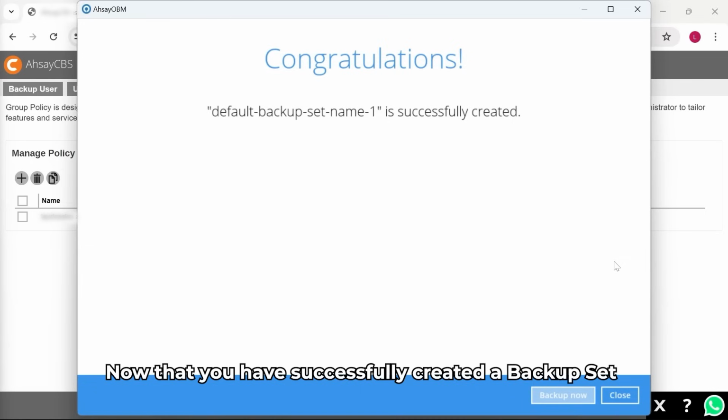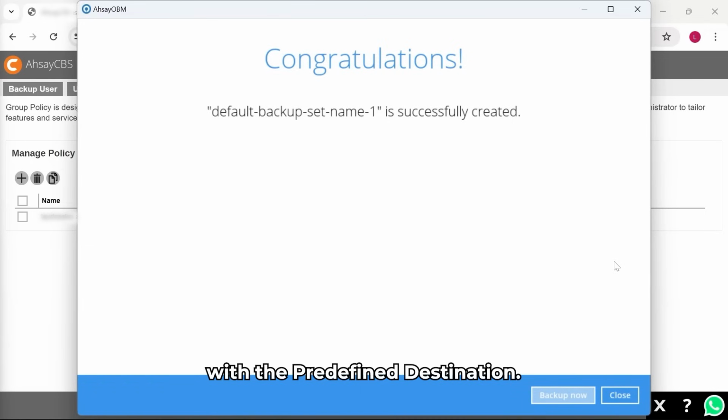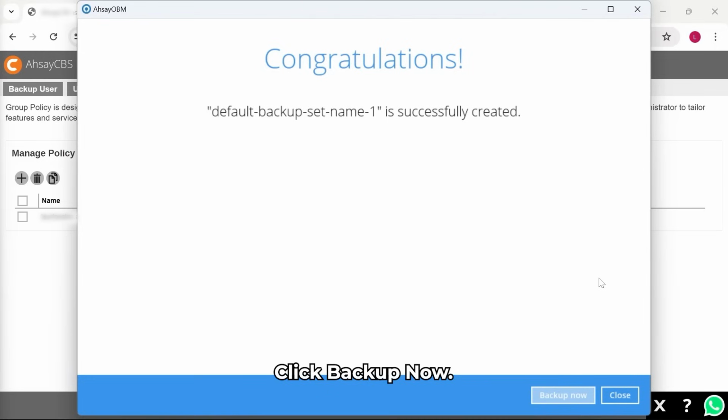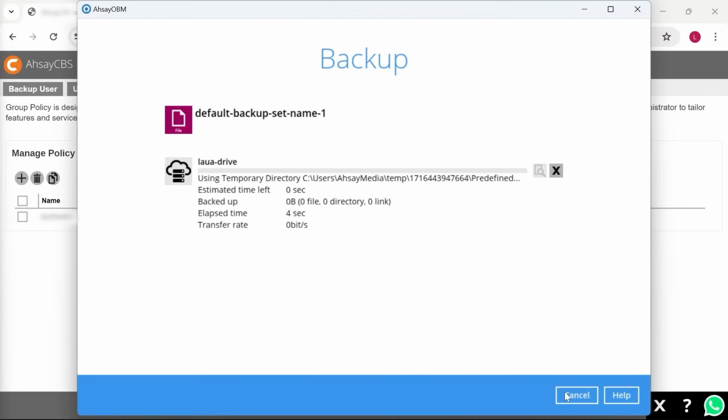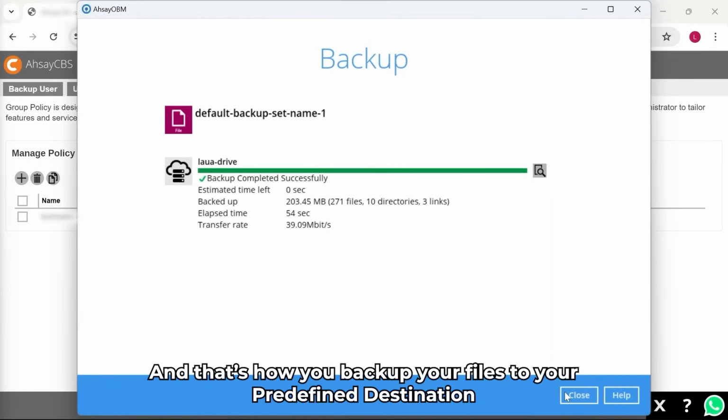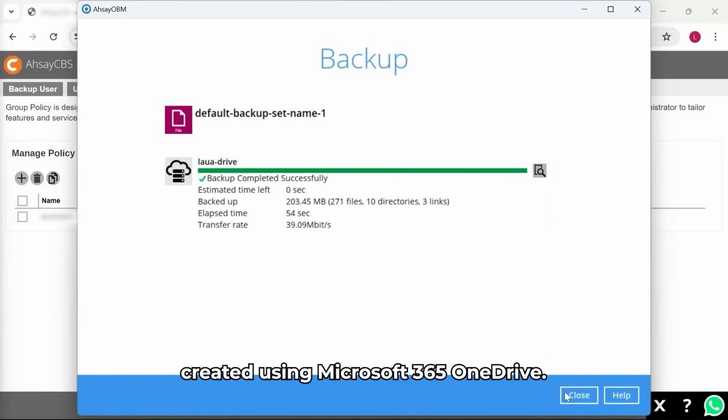Now that you have successfully created a backup set with a predefined destination, you may now start backing up your files to your OneDrive account. Click Backup Now. And that's how you back up your files to your predefined destination created using Microsoft 365 OneDrive.